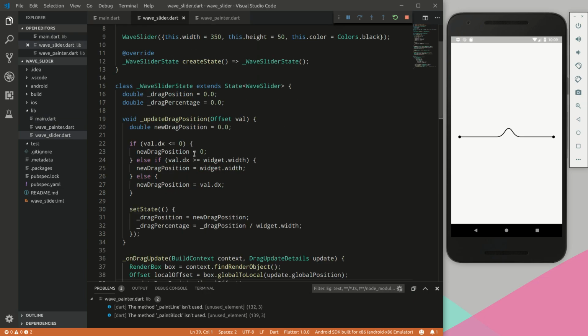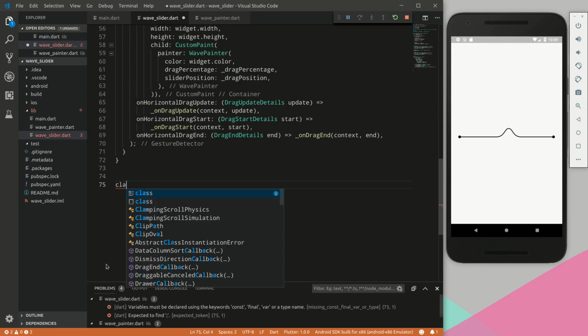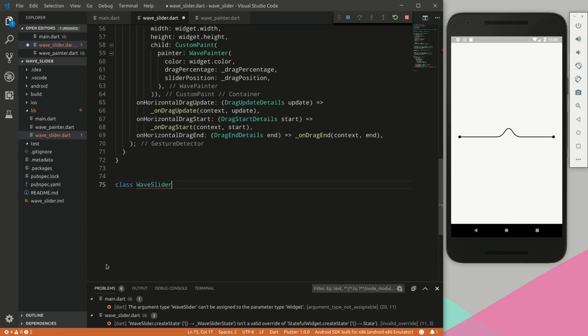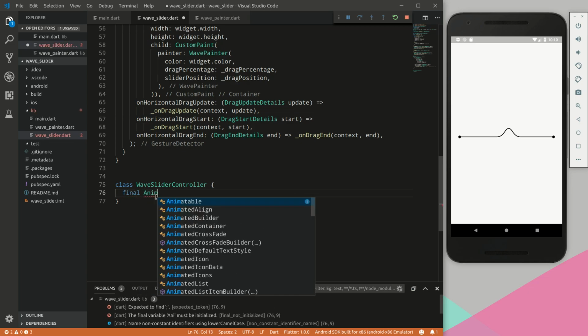Perfect. Okay, so within the wave slider file, we are going to create a new class called wave slider controller. So this will be controlling the state of our sliding. Well, not only our state, it will control the animation and at what position, what state the animation is in and what state the drag is in. So to begin with, we can define an animation controller.